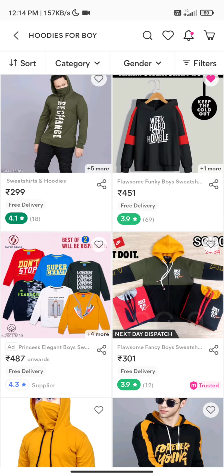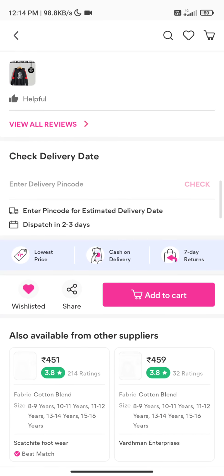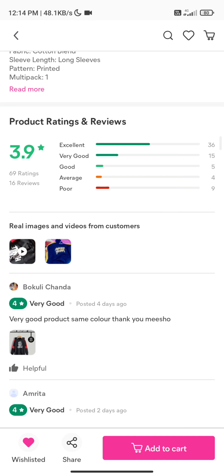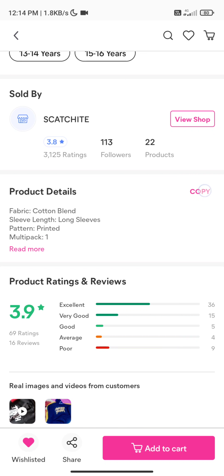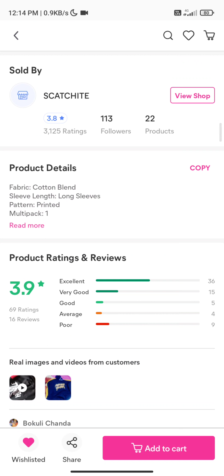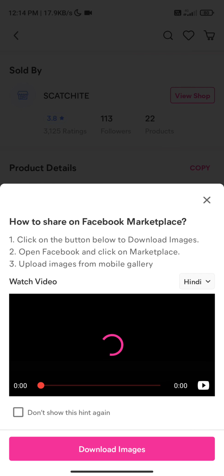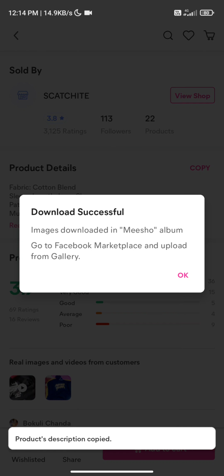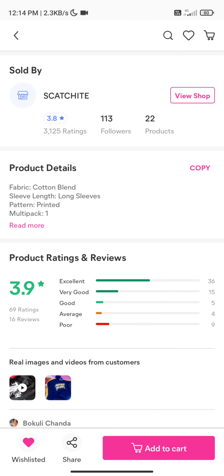All you have to do is click on a product. Down below you can see add to cart, wish list, share, right? Under share you can see options like WhatsApp, Facebook wall, Facebook page, Facebook Messenger, Facebook group, and Facebook Marketplace. First, copy the description. It says product description copied. Again click on share, then click on Facebook Marketplace. Here it's showing a video, so just click download images. The images have been downloaded. For every share you will get reward points, and the Meesho app provides all these facilities, right?